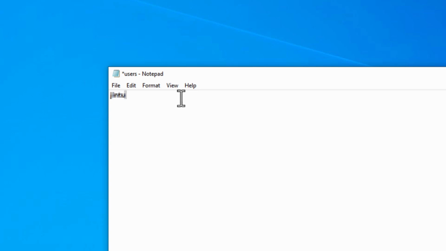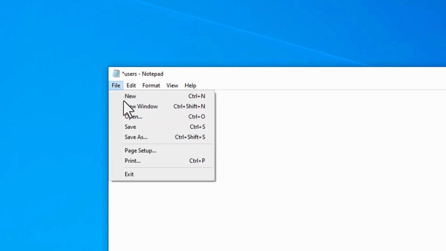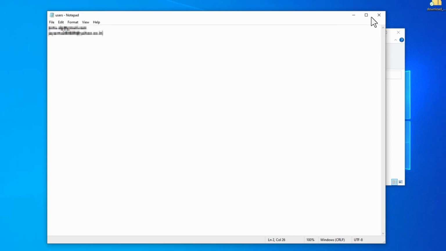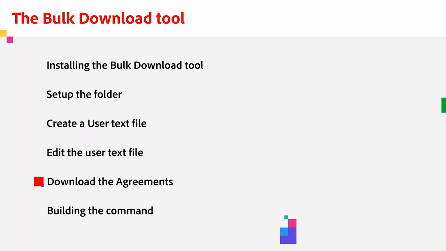Here we can enter the email addresses for the users. There are two things we need to keep in mind. First, that there are no spaces before or after the email address. Second, that there is only one email address per line. Once the email addresses are entered, we can save. And then we can close the file. With all of these files in place, we are now ready to download the agreements.